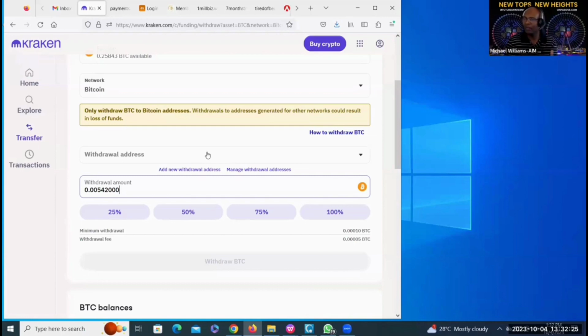Again, every company has to make money, right? So Kraken is not doing this for free. Rocket Fuel is not doing it for free, right? Because that's how they make their money. They make their money through these transaction fees. Kraken makes their money through transactional fees. So it's a cost of doing business.